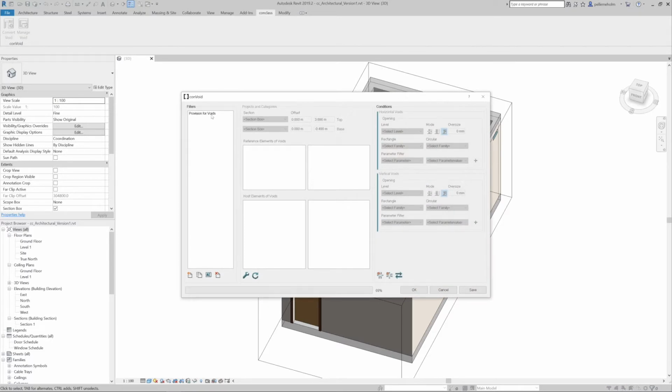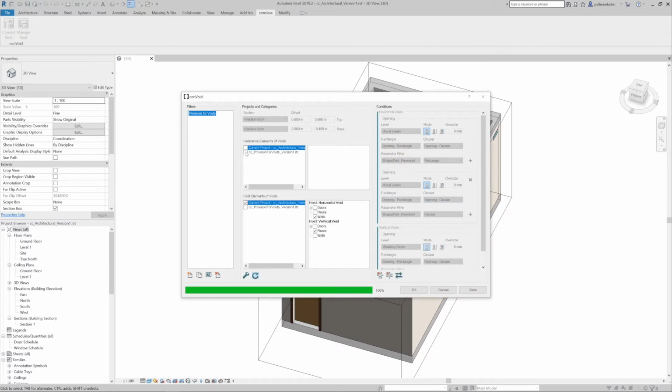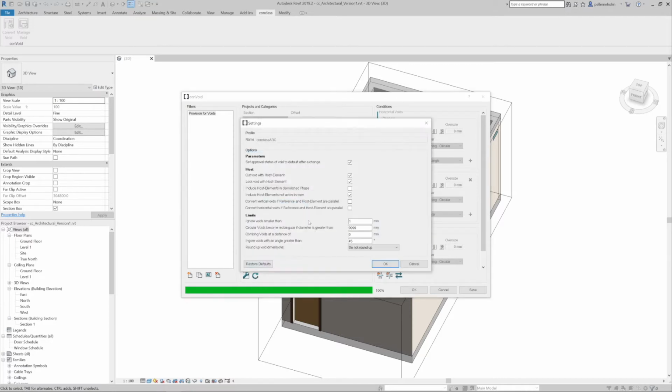Select the existing void filter named Provision for Voids. Make sure all projects and categories are selected containing the reference and host elements. In this example, the reference elements are generic models and the host elements walls and floors. Now click on the button Settings to adjust the limits for the void creation process. Adopt the settings shown in the window.